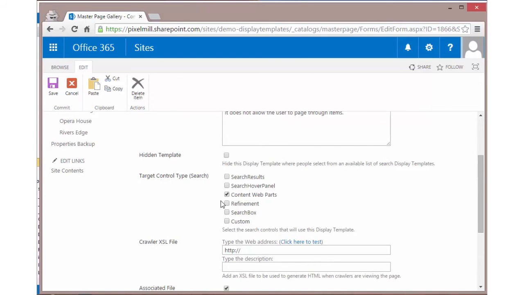This is going to dictate where the display template is going to show up, depending upon the web part. So if you want this control template to show up in content web parts, you would need to make sure that content web parts has been selected. But if you also wanted this control template to be available in the search results web part, you could just check that as well. There are definitely situations where you might do that, but generally a display template is designed with a specific web part in mind.